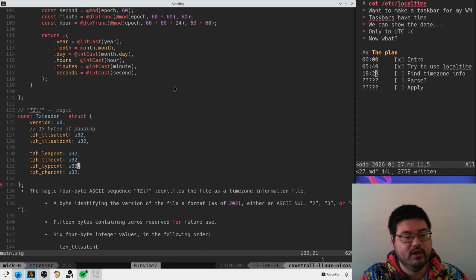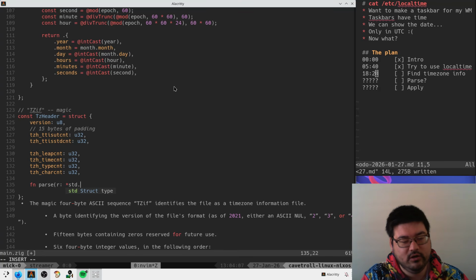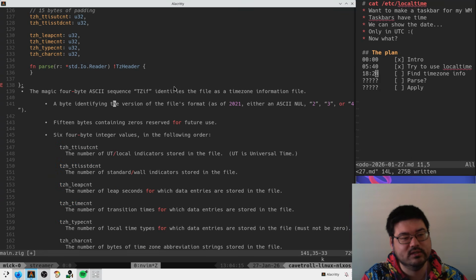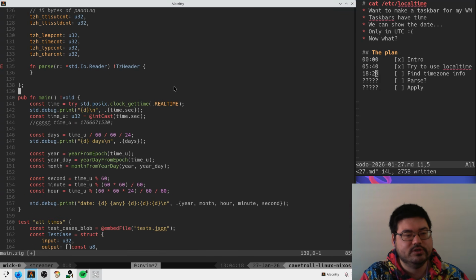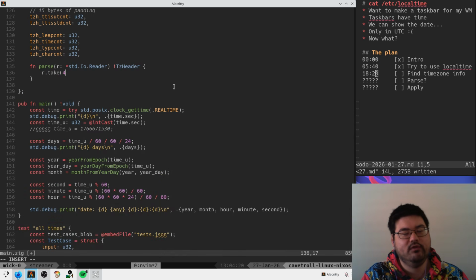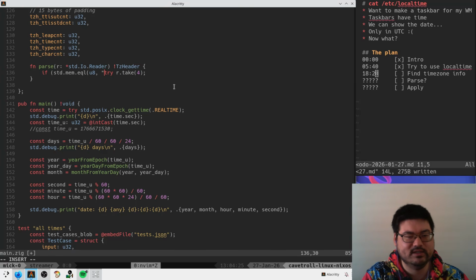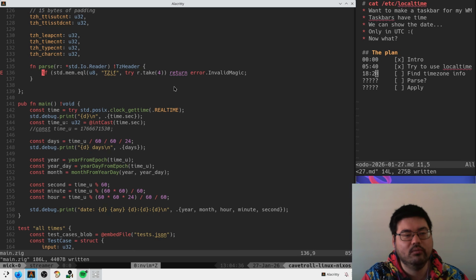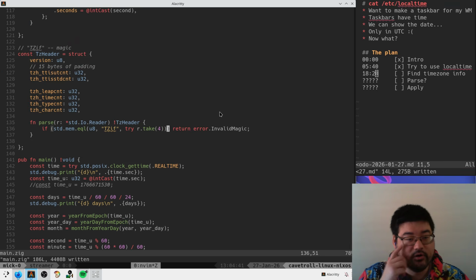Okay, so then we need some sort of parse from a std IO reader, right? And this guy is going to basically just get all of those things. So he is going to take 4, and if this is not the same as TZif, then we return invalid magic. Did I forget a bracket here? I did. Then we parse out the version.